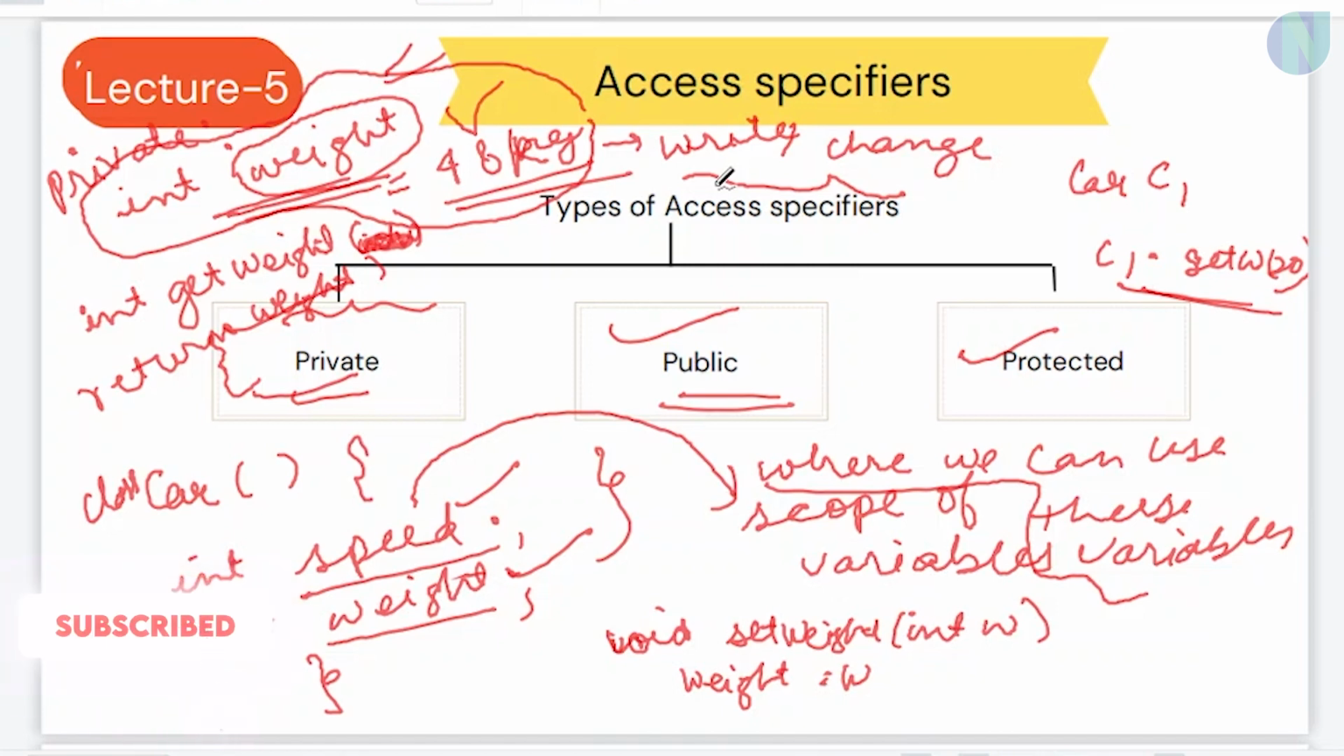So if I want to access this weight in a class called, consider, Person, if I want to call this variable in a class called Person, I can use this variable there as well, the weight variable.